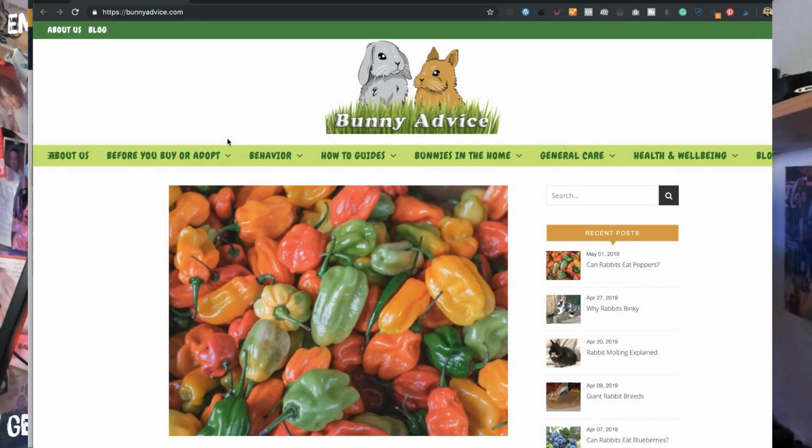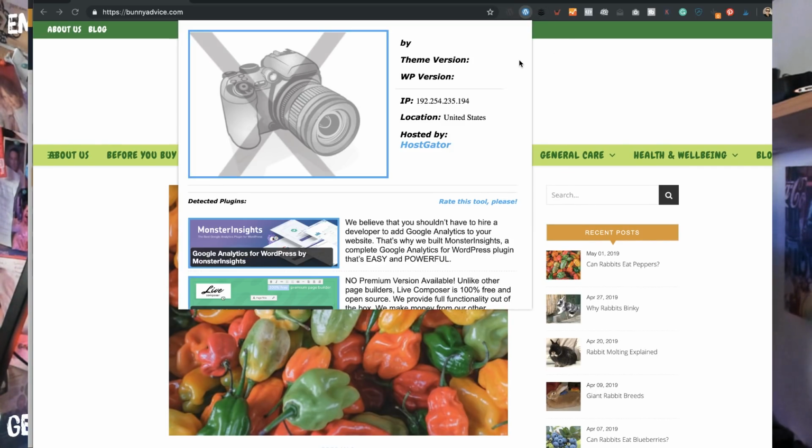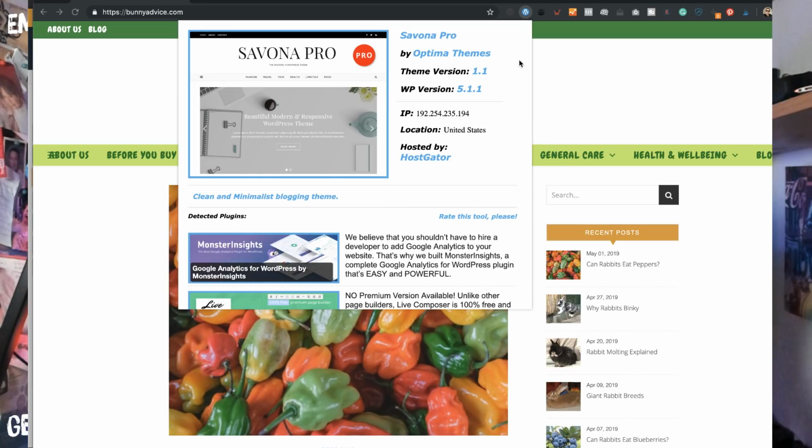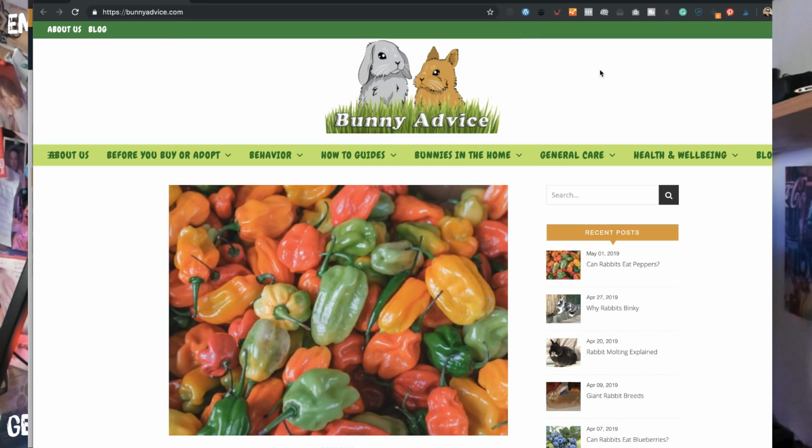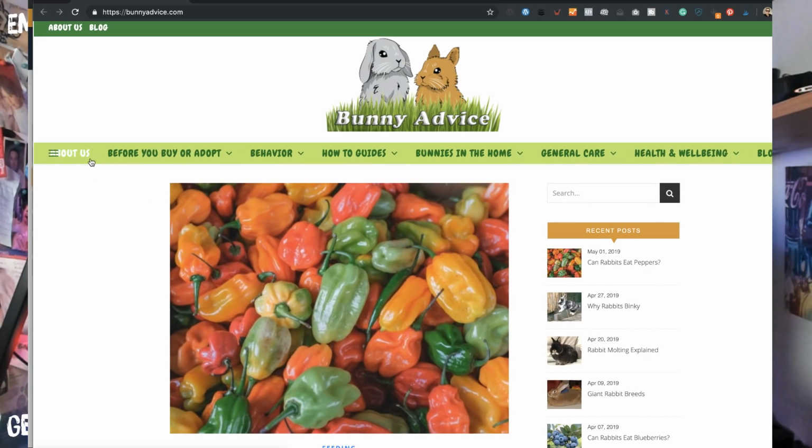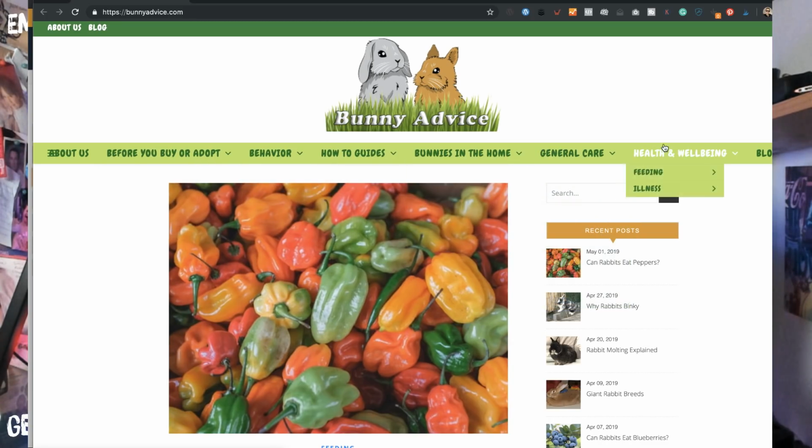Now, what theme is this? It's not Kingdom. It looks a bit like Kingdom, but it's not, is it? It's Savona Pro. I like the logo. I don't know if this font is ruining it for me, but the illustration, everything is nice. Talking about fonts, I'm not sure I'm liking this font in the menu either. That is just my personal opinion. Other people may have another opinion.